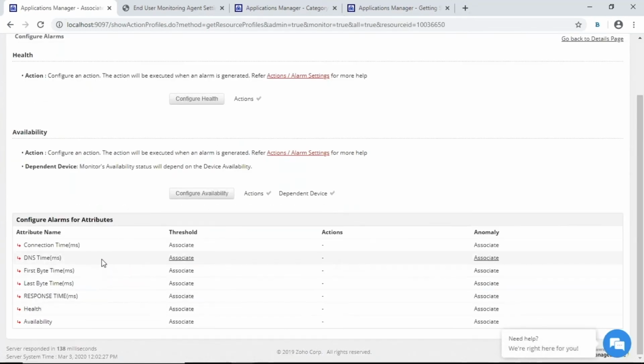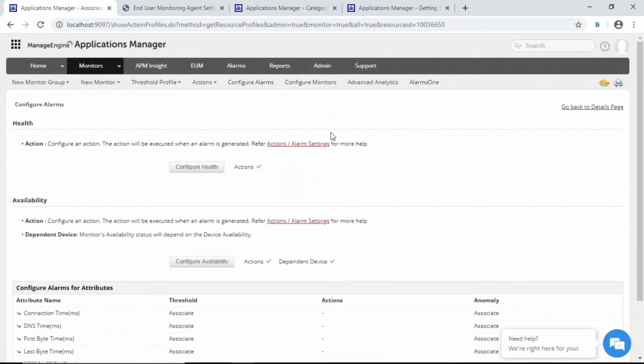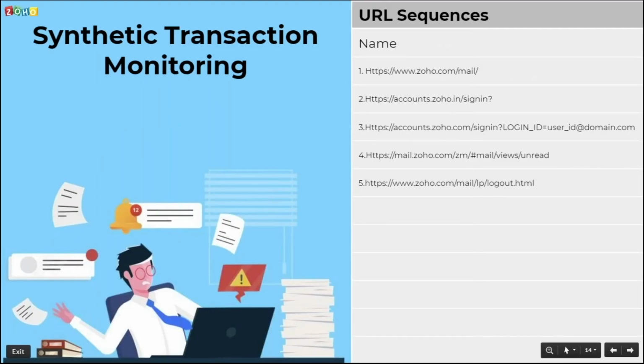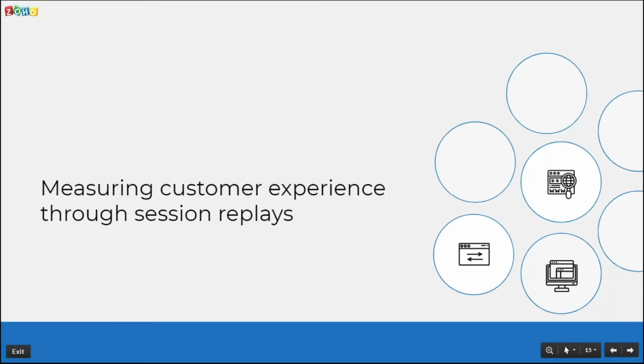And if you wanted to configure an alarm for any of your connection time, DNS time, first byte time, you can just go ahead and associate the threshold profile so that you are notified when a problem is detected in Applications Manager for these URL sequences. I hope you understand the URL sequence better, and if you have any questions, feel free to post it in the webinar chat panel, and a panelist team can answer your questions.